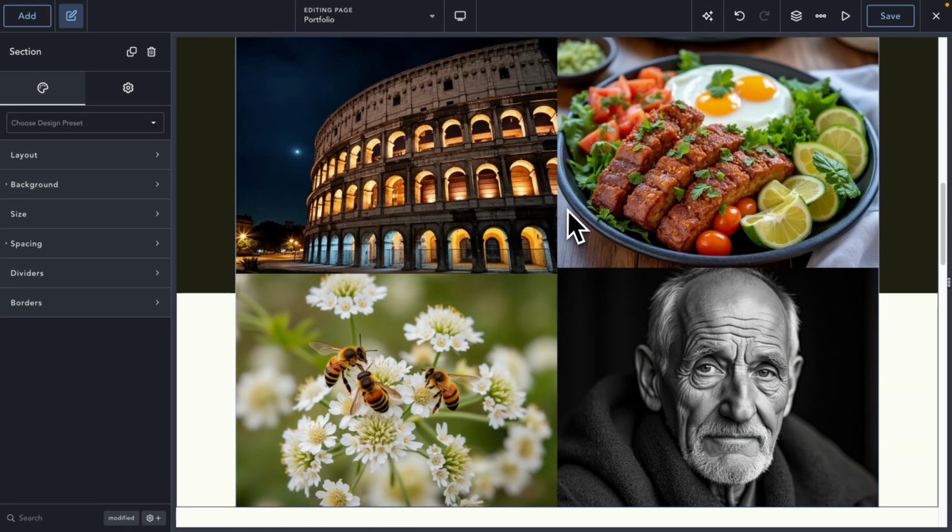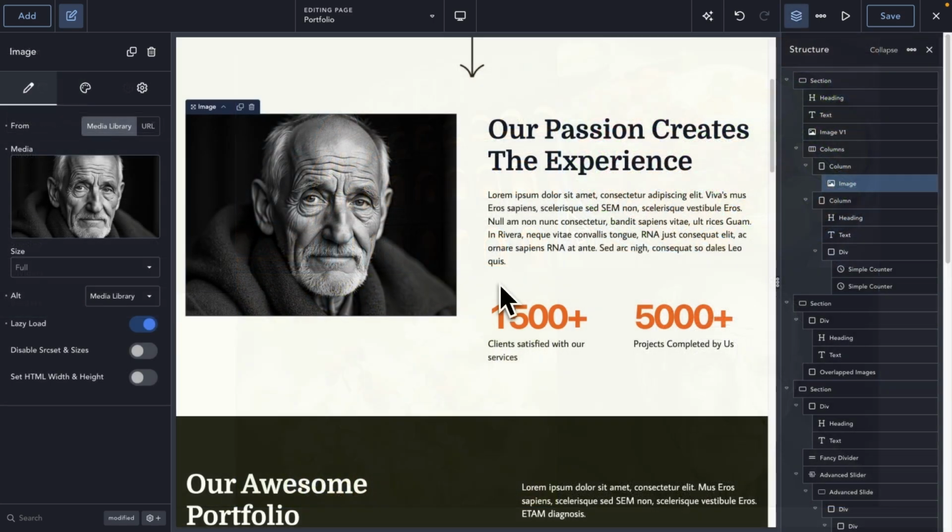You could make this much more complex, but this is just a quick example of how to use the overlapped images element to create unique and dynamic layouts. Next new element we have is called the hover swapper. And this can be a great element to add some interaction and different information as the user works through your page. So for example, let's say we want to add another image here.